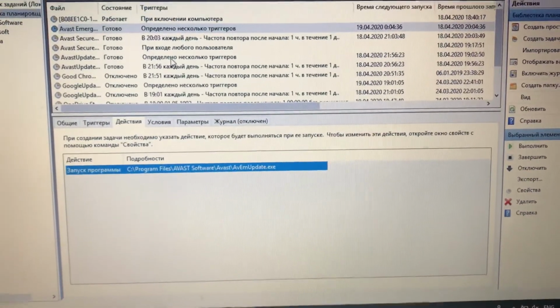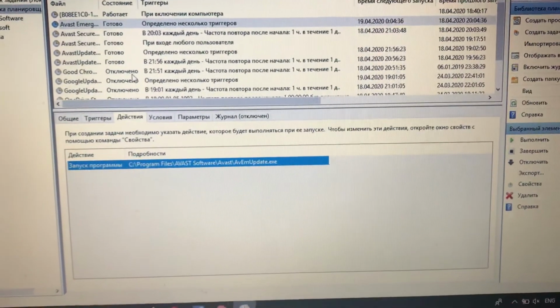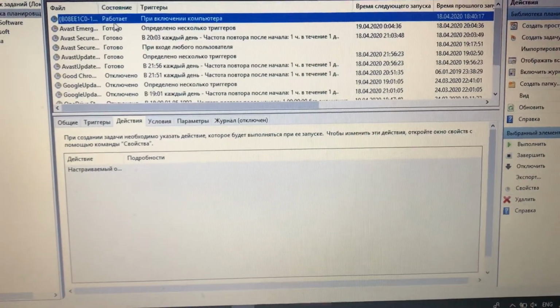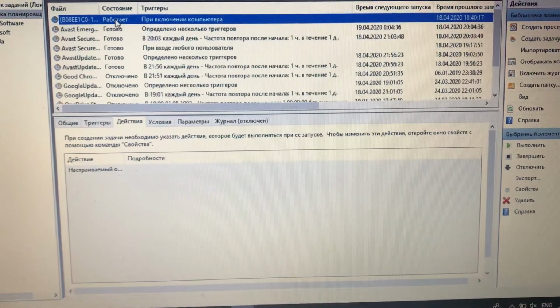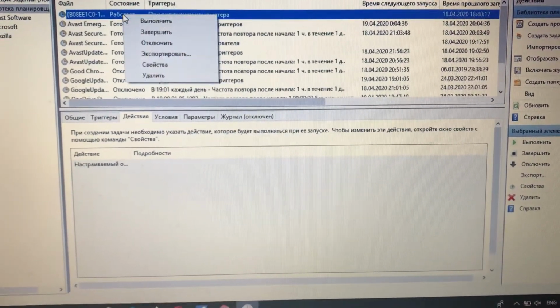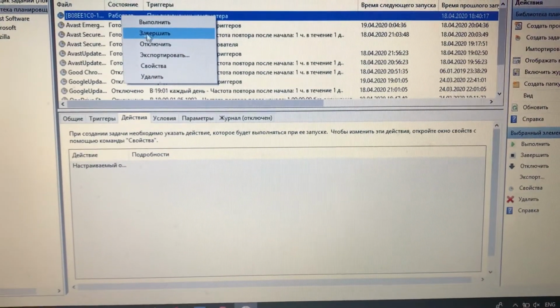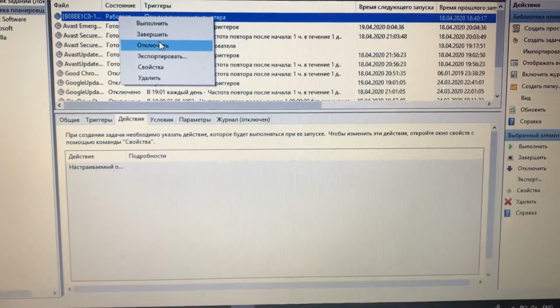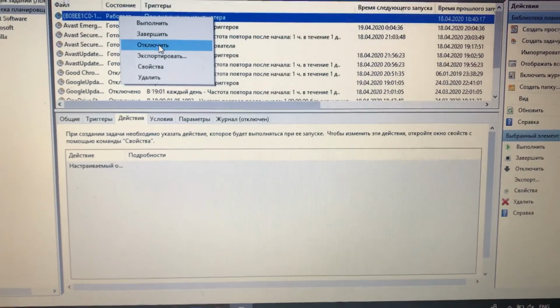need to find this task here, and here you will see in status it will be working. So you just need to do end task or disable task. Here just click on disable.